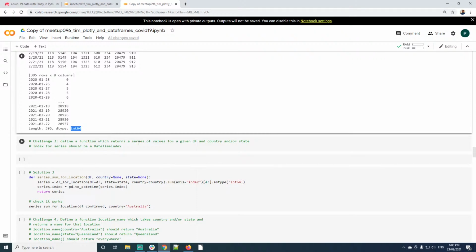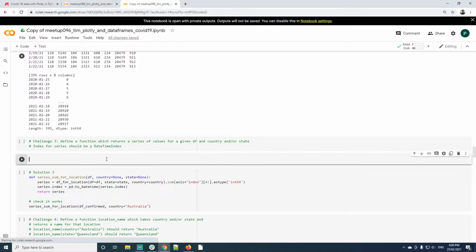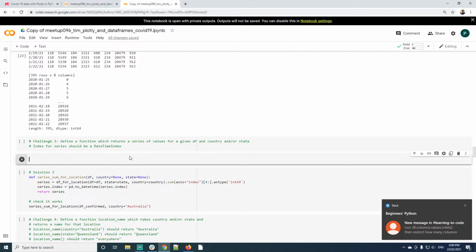Okay, challenge 3. Define a function which returns a series of values for a given data frame and country and/or state, and the index. So it's really what we've just done in individual cells, and we're just going to put all of this together into a function.